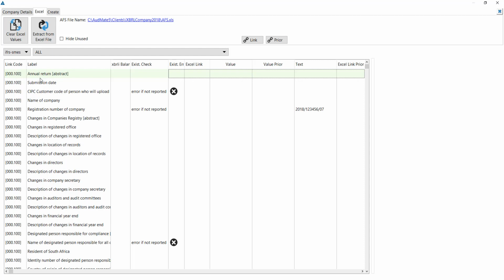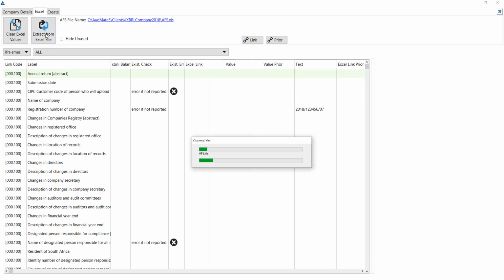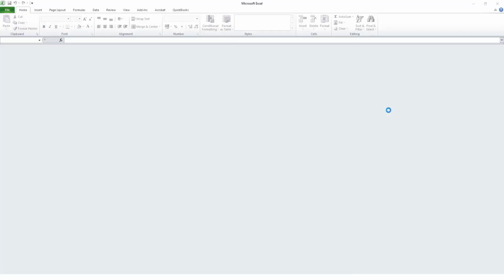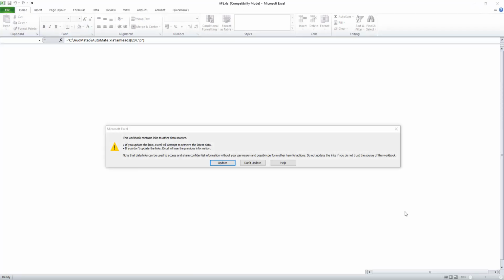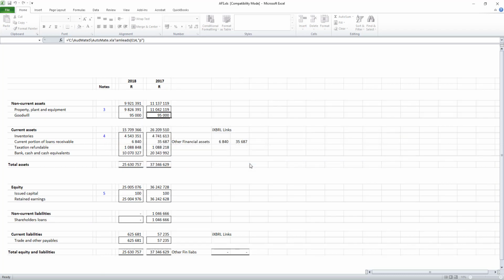On the left hand side here we have the taxonomy items that we need to create from the AFS file, and the way that we do it is we're just going to click on this button that says extract from the Excel file. So let's do that right now. Okay, when it opens up the AFS file, click on Don't Update. It's important. Click on Don't Update because this file is already prepared. It's already complete. Nothing needs to be changed. So we click Don't Update.